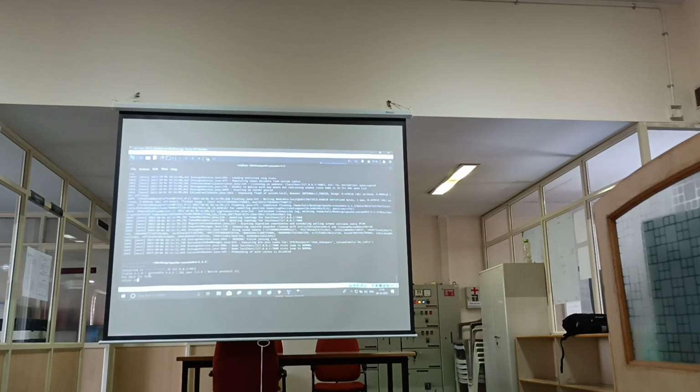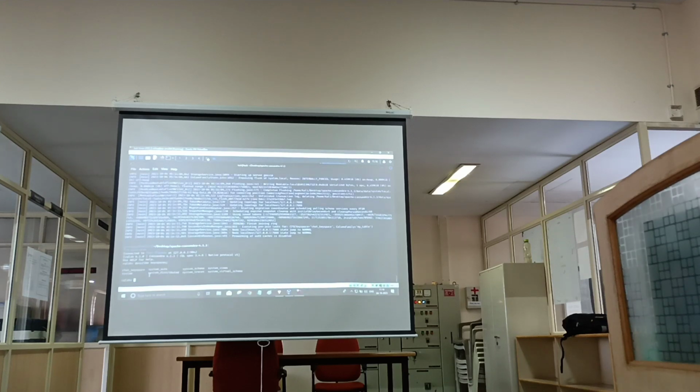First, let me begin by checking what keyspaces are available in Cassandra. So what exactly is a keyspace? A keyspace is the equivalent of a MySQL database. Now if I give describe keyspaces, you can see that these are the keyspaces that are already available in Cassandra. Now, what if I want to create my own keyspace?